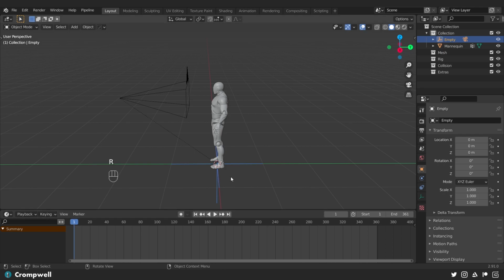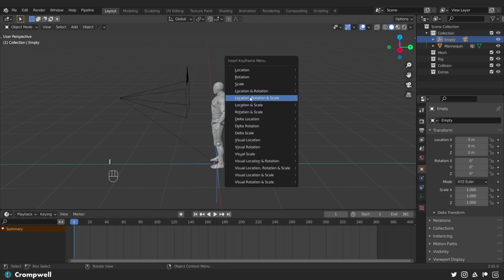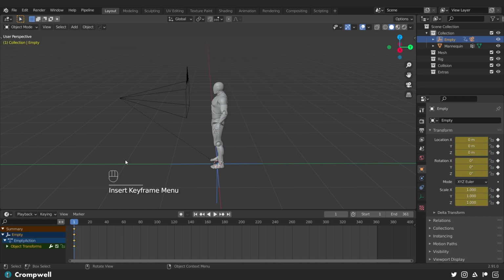So at frame 1, with our empty selected in the 3D viewport, I'm going to press I and say location, rotation, and scale. You could just simply press rotation and that would work perfectly fine. I prefer to use all three of these because I often move things and scale them, and I want to make sure all that frame data gets stored in the keyframe.